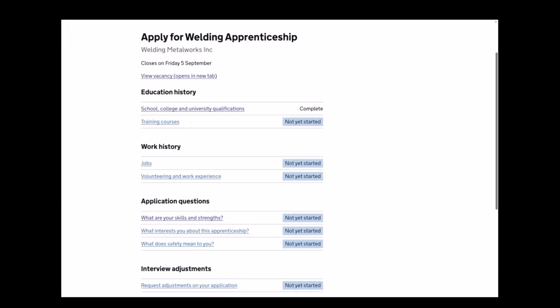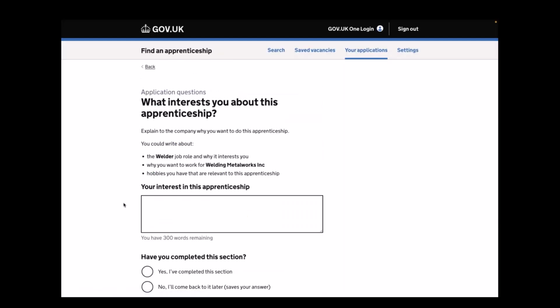The other question we ask is, what interests you about this apprenticeship? And again, we pull in some data dynamically to help the user write a more relevant answer. So we ask why they want to be a welder. We ask why they want to work for your company, and we'll put your company name here. And we also ask what hobbies they have that are relevant to this apprenticeship. You might remember, if you've used Find an Apprenticeship and Recruit an Apprenticeship for a little while, this used to be a standalone question, but we've decided to just incorporate it into this question. It just felt like it made more sense.